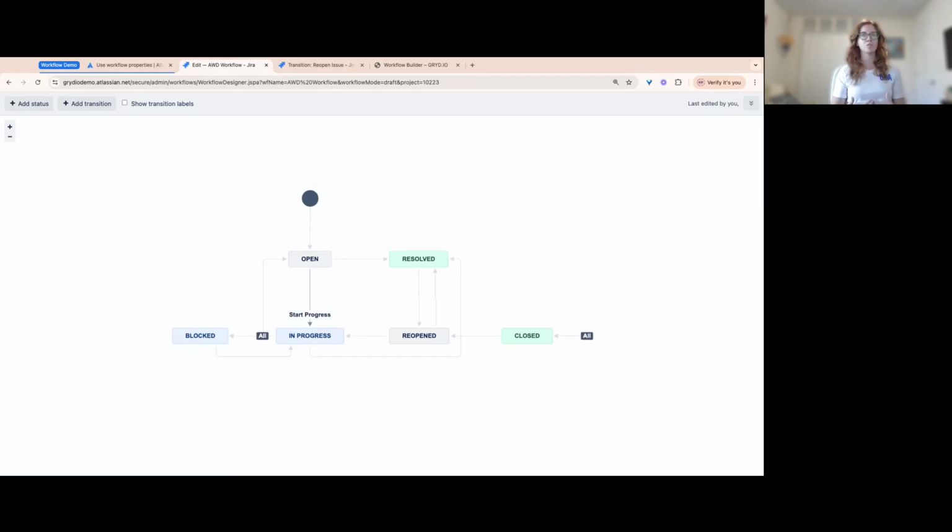And then we have the post functions. And post functions, as it indicates, happen post transition, or after the transition. A post function example would be setting the resolution. That is a post function. Or adding a comment. Once the transition has been completed and we tell the workflow, okay, now that it's been done, we also want you to do X, Y, and Z. And that's the post function.